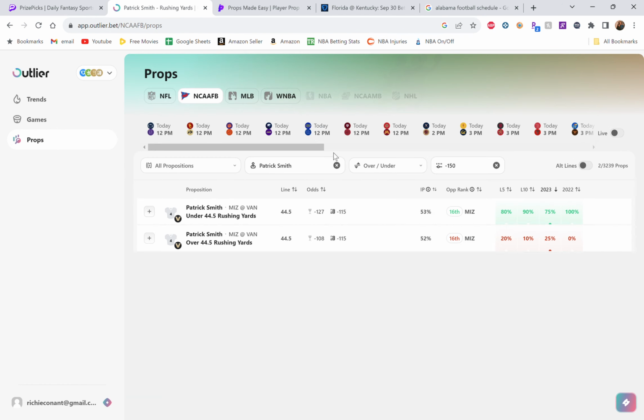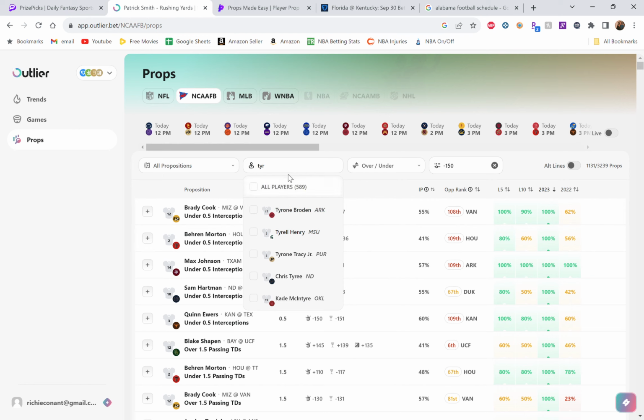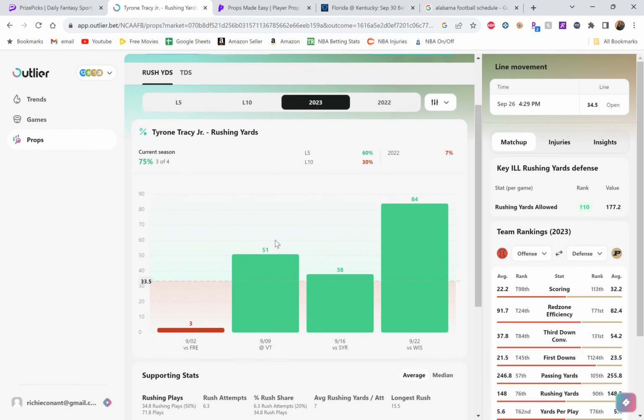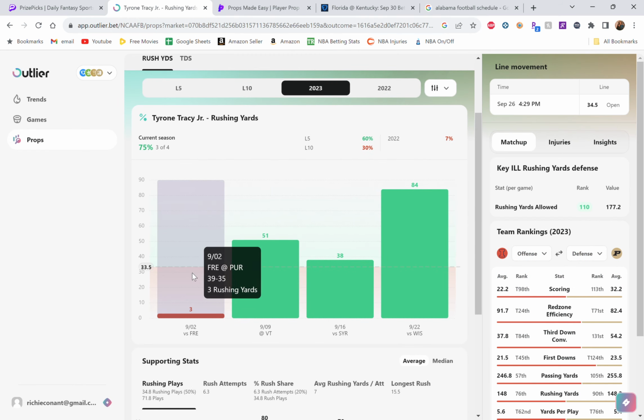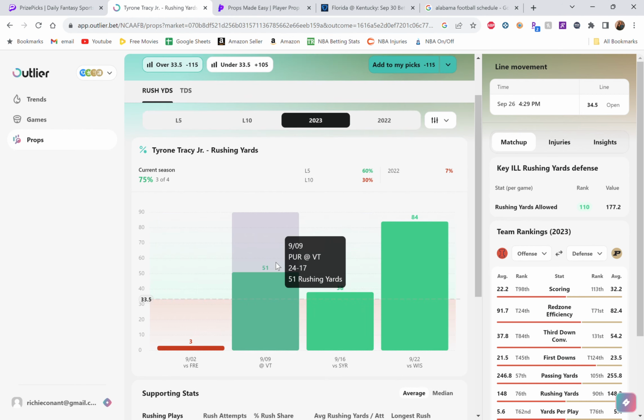And then for our last play, we're going the other route again. So pretty spread out board here for us. Oh my gosh, I can't type. Tyrone Tracy for Purdue. And for this one, we're going over. Three of the four games, he has gone over this. Only 3 yards in the first game. They've been going to him a little bit more in these other games.